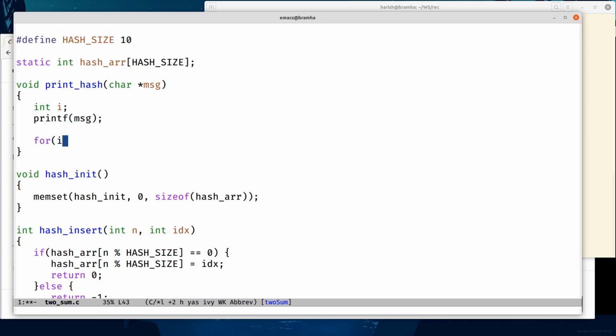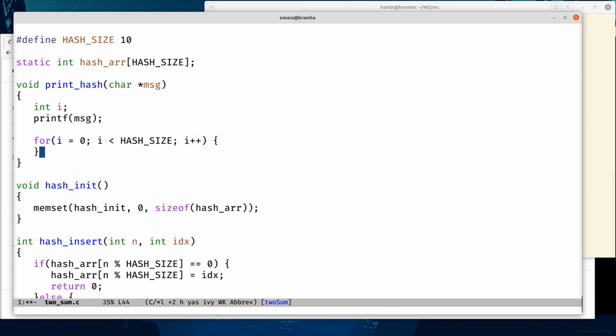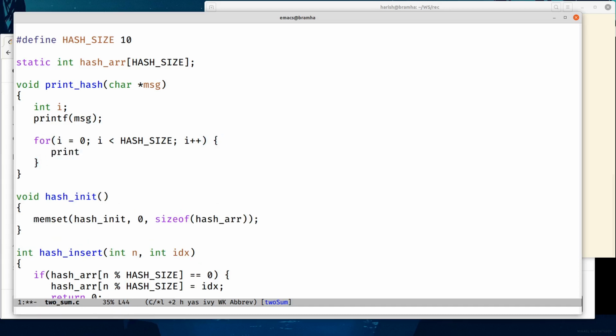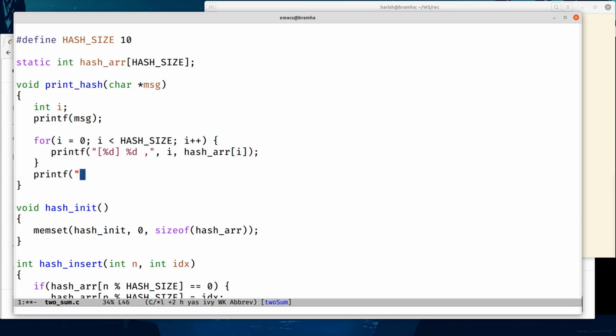Then for I is equal to 0, I less than the hash size, and I plus plus, right? And let me printf of %d. Let me have some convention where I print the index first and I print the value next, and I have a comma after that so that it looks better. And I need to print first I and then the hash array of I. Okay, and at the end let me printf \n, right, so that it comes in the next line.